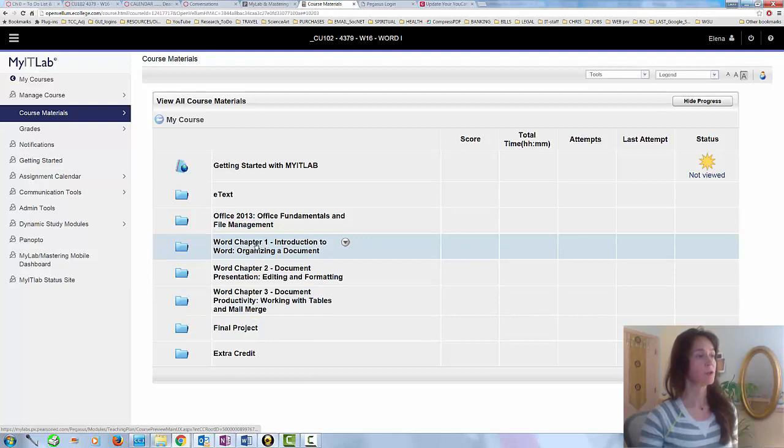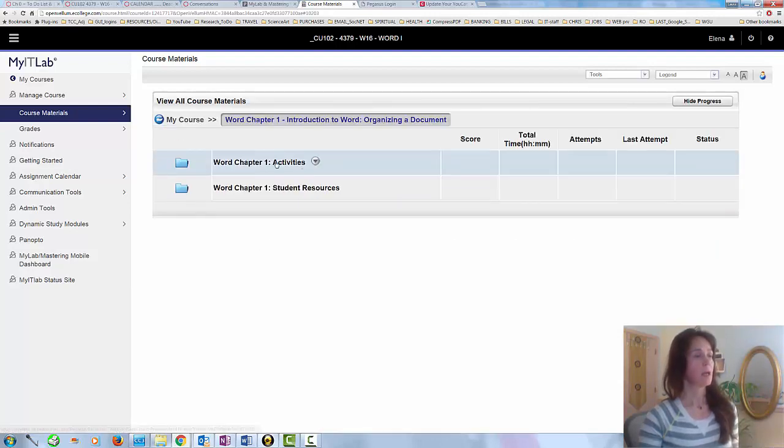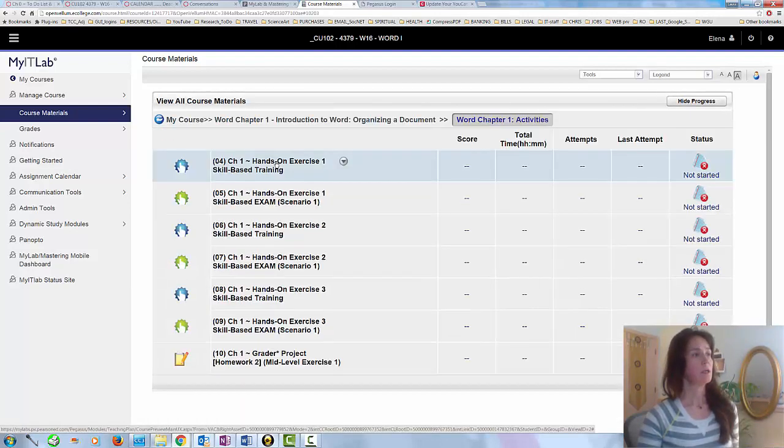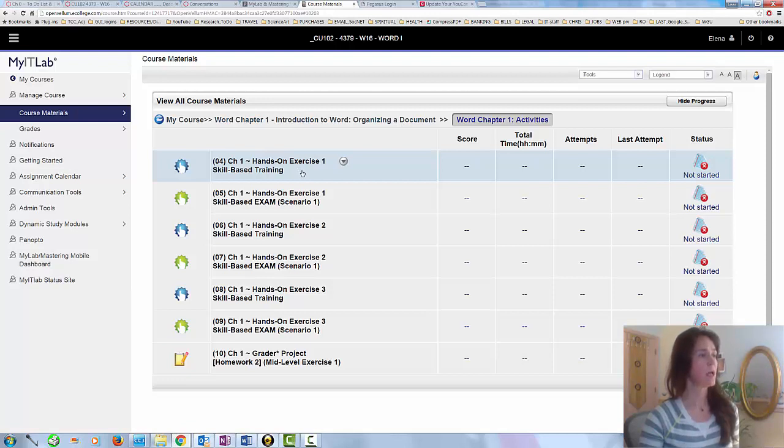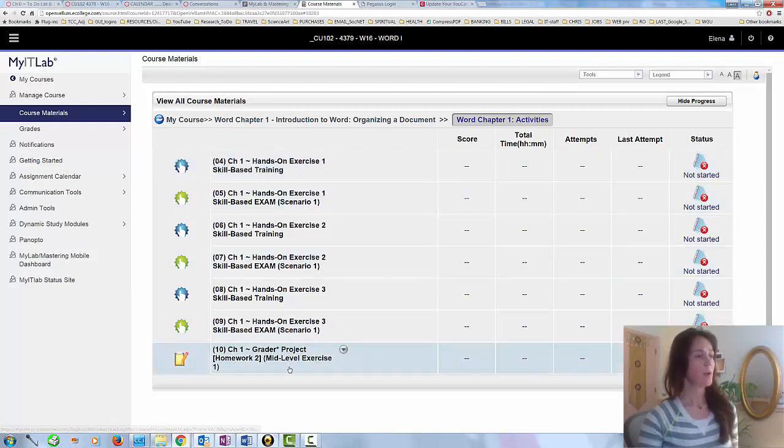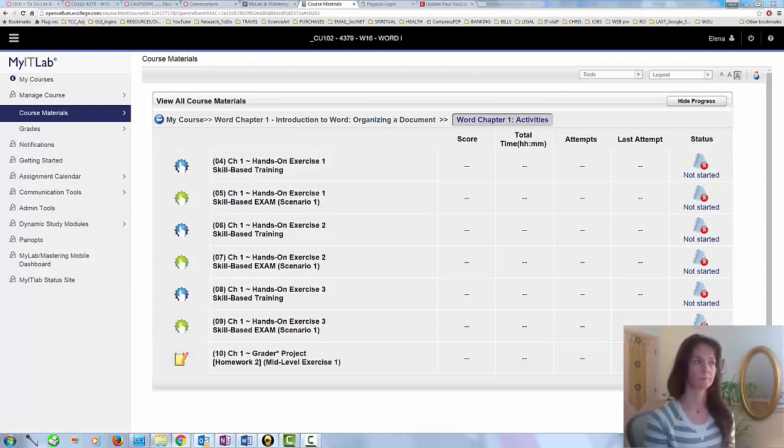I will click on chapter 1 and access the activities. As you can see, you have here 3 types of activities, which are the blue dial training, the green dial exam, and the notepad, which is a graded project homework for which you will need to download the files. The good thing about this system is that when you submit an assignment, you will be able to see your score immediately because it is graded by My IT Lab grading software.